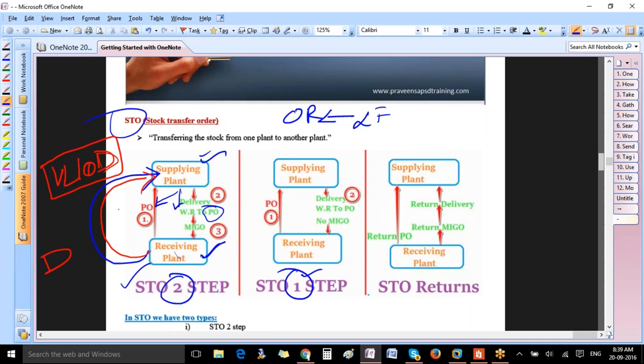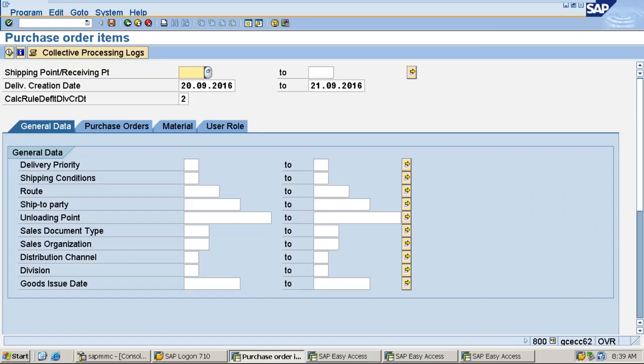Okay, so once you do delivery with reference to PO, the stock status at the receiving plant shows as stock in transit. Stock in, okay, both can be used. Okay, Gaurav. Yeah, but I have used only VL10D all the time, never VL10B, but Gaurav says VL10B, and he's saying that both can be used. So let us be assured and check.